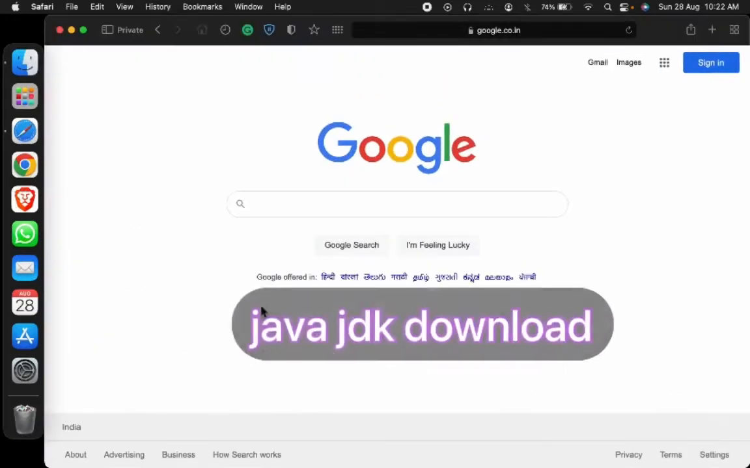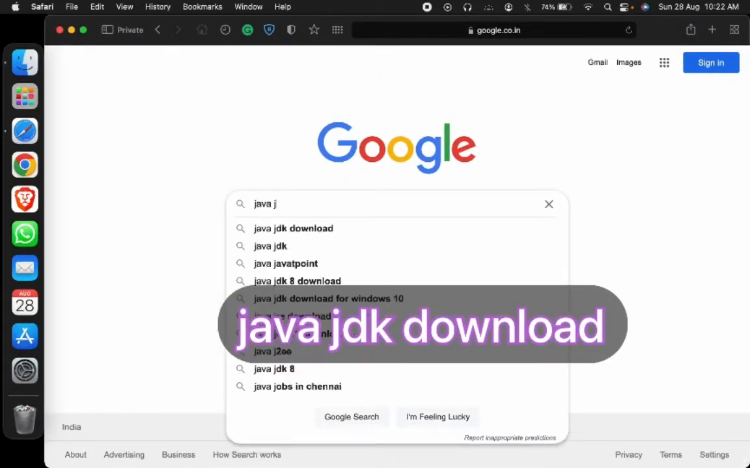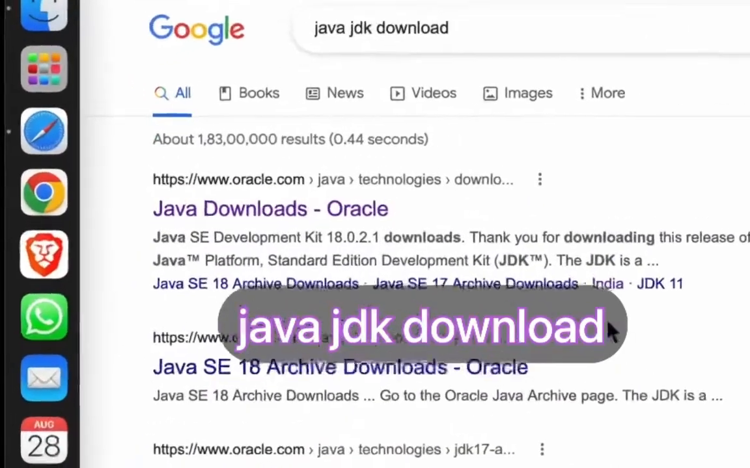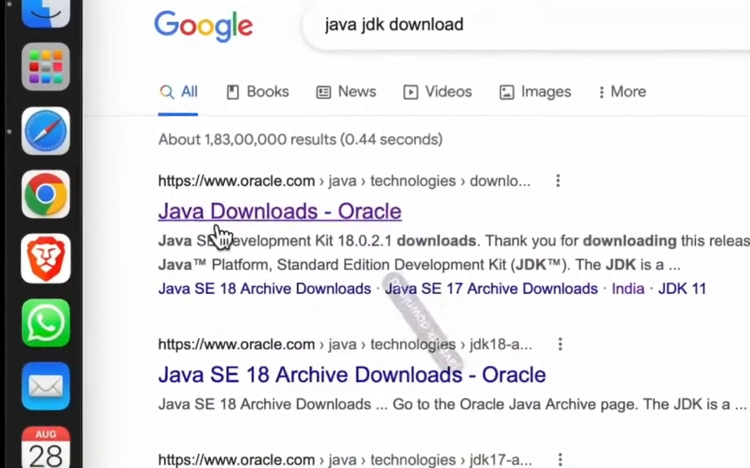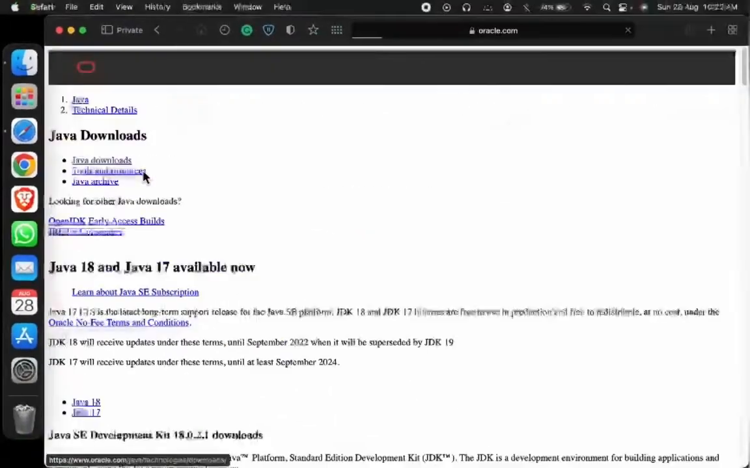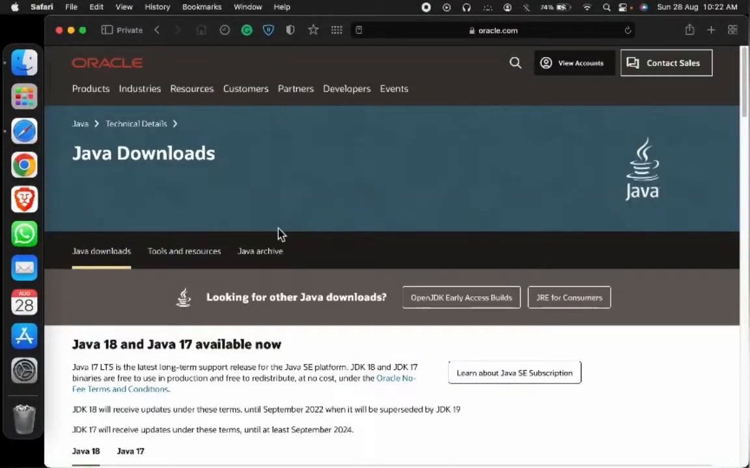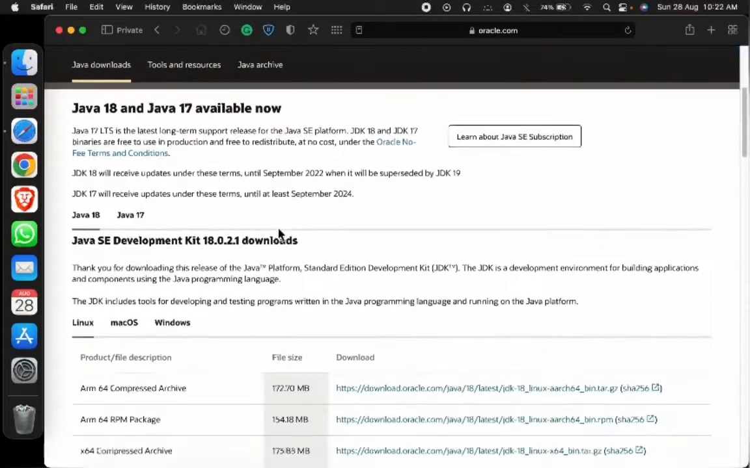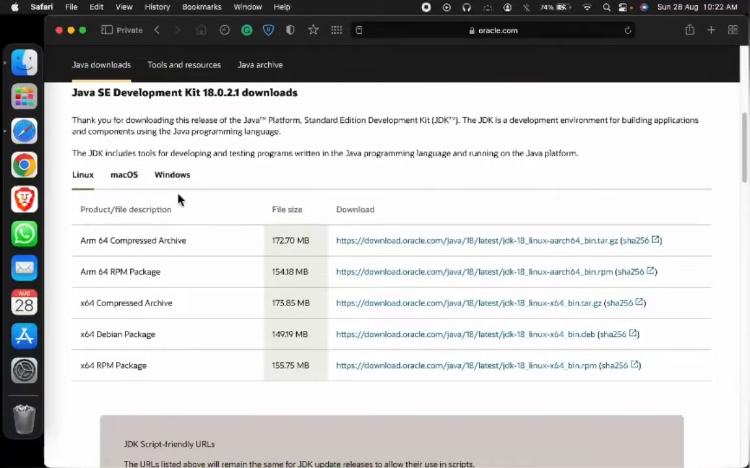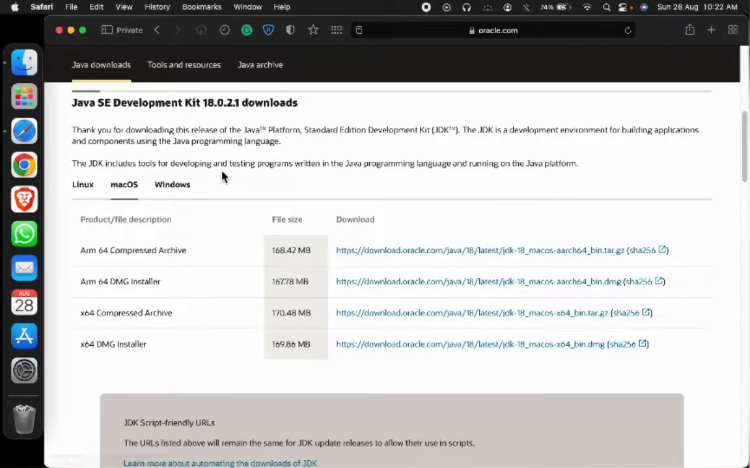Open your browser and type in Java JDK download. Now click on the first link that's provided by Oracle. At the time of recording, I am provided with Java 18 and Java 17, which is the long-term support. Go and click on macOS, and here you will be provided with 4 options.